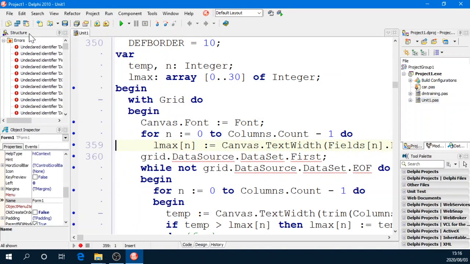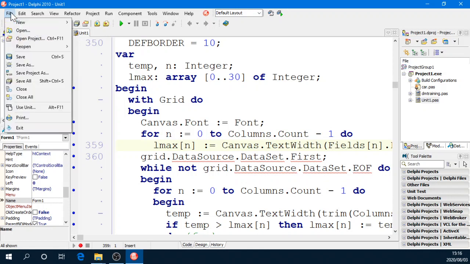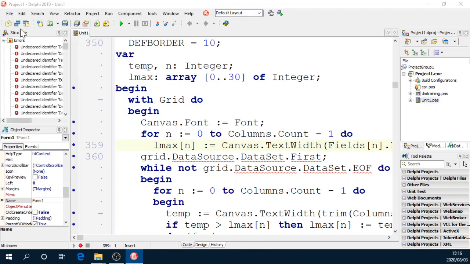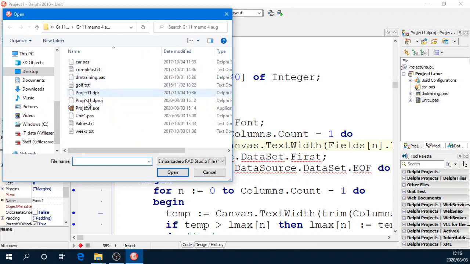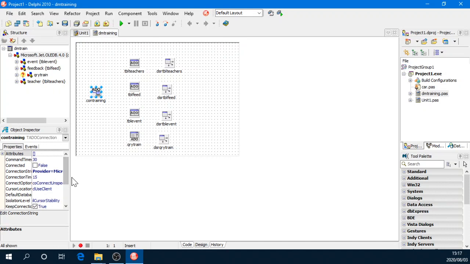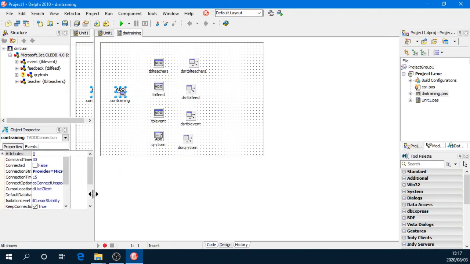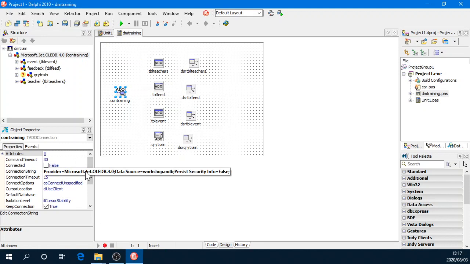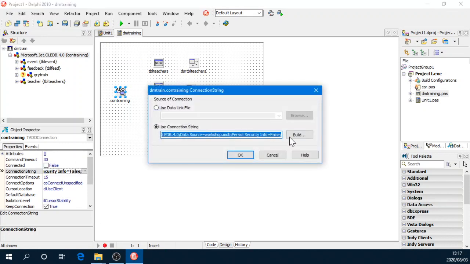and then we have to go and open the data module. So you go file, open, and then it will default to the folder where you opened the original program, and you find the dmtraining.pas, the data module. Open that, and then we have to go and connect the database again. So you click on the connection component there, and then the 3 dots next to connection string, and then go to build.